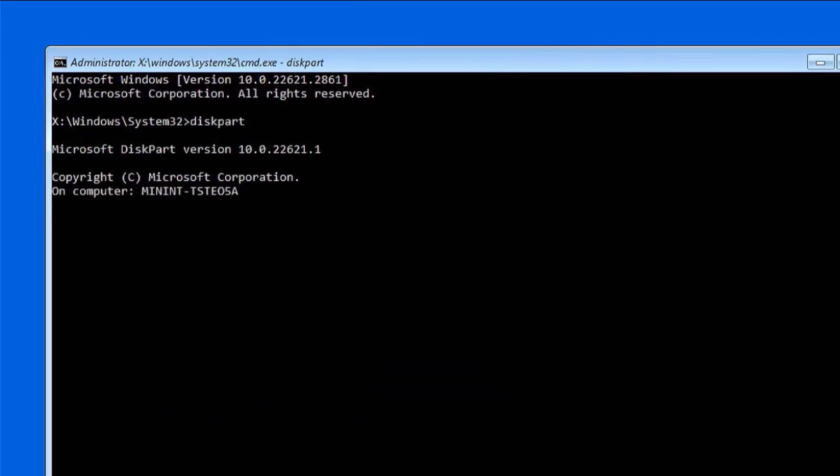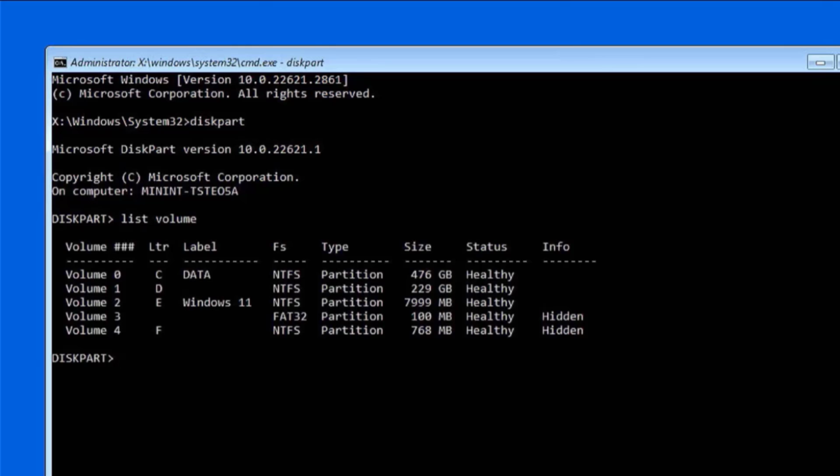Type diskpart command. Press Enter to launch the disk partitioning tool. Type list volume, and now it shows all volumes on your PC. Type exit and press Enter. Now go to Drive E and type setup.exe.